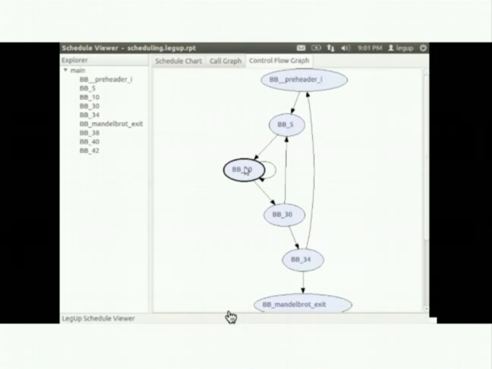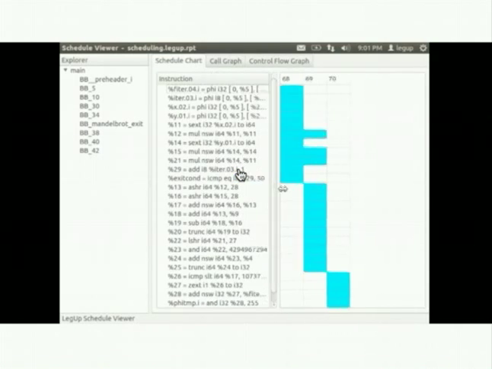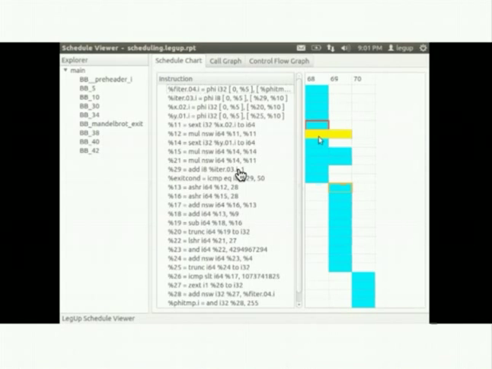Each node here represents a basic block, which is a chunk of straight line code with a single entry and exit point. And the edges between nodes correspond to control flow in the program. This one highlighted here is actually the innermost loop of the Mandelbrot computation that we looked at earlier with the fixed point multiplies and adds. If we double click on that, we can see the schedule as well as the computations in that basic block.